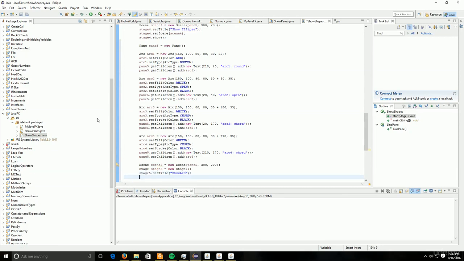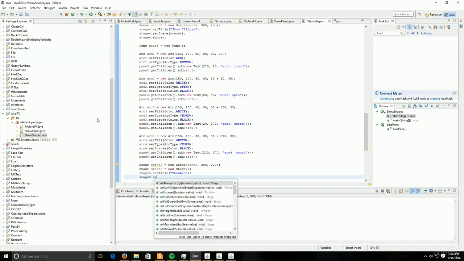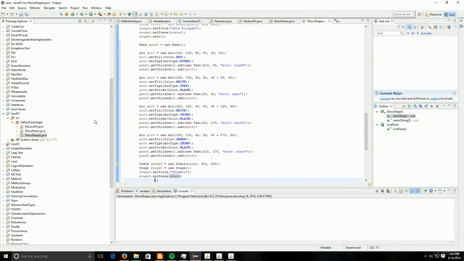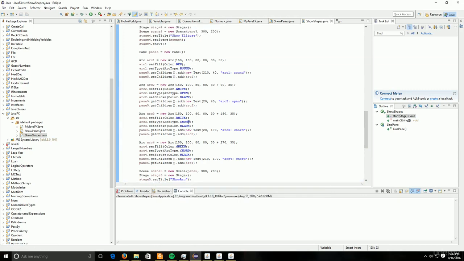Then we're going to set the scene. We're going to say stage 5 dot set scene, and then we'll provide the scene of 5, scene 5 that we have right here. And finally, we have to show this to the user by using the stage 5.show method. So with that, we can now run our program. But before we do, let's summarize what we did here.